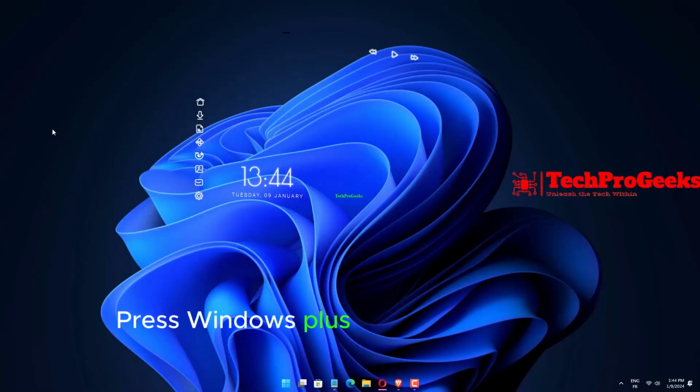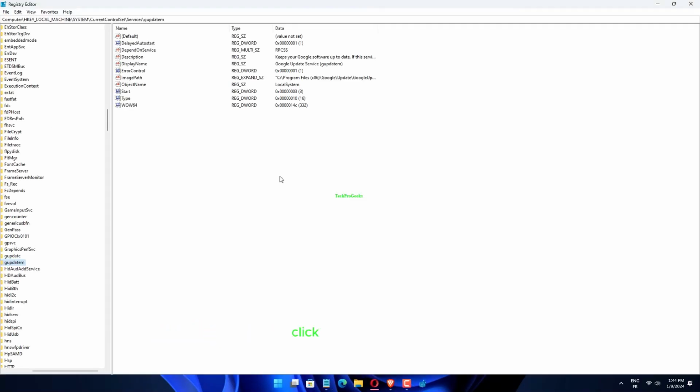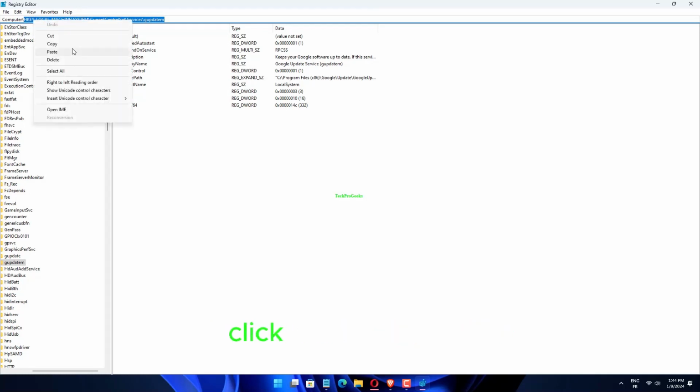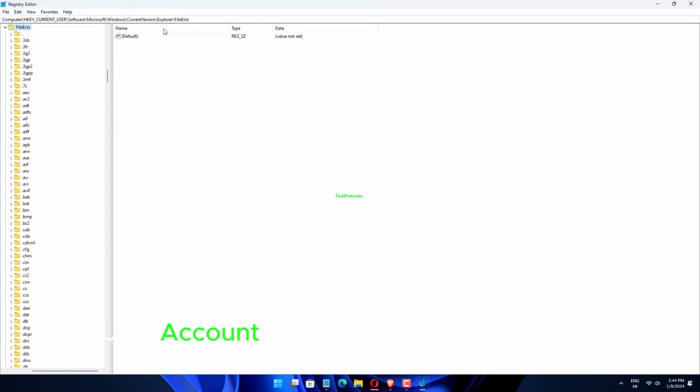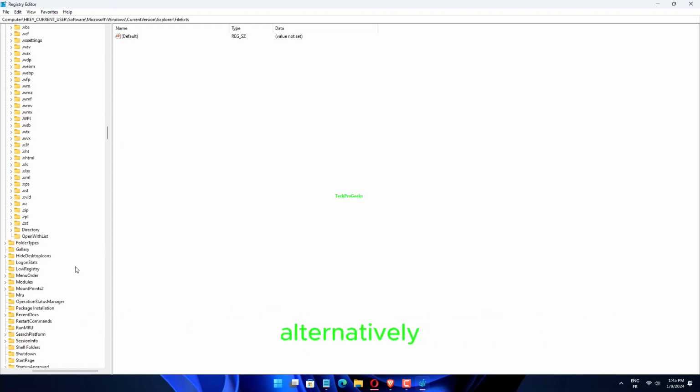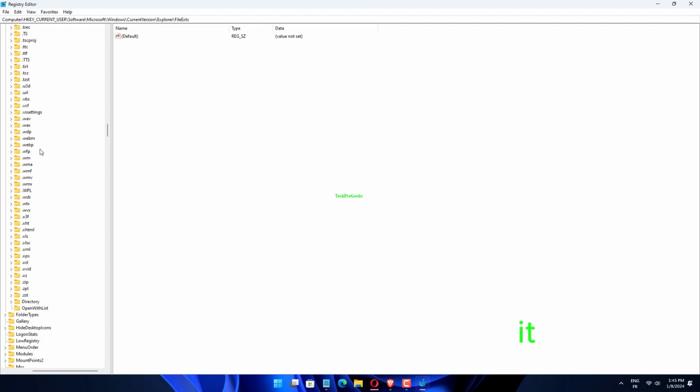Press Windows+R to launch the Run command, enter regedit in the text field, and either click on OK or hit Enter to launch the Registry Editor. Click Yes on the UAC (User Account Control) prompt that pops up, paste the following path in the address bar at the top, and hit Enter. Alternatively, you can navigate your way to it using the navigation pane on the left.